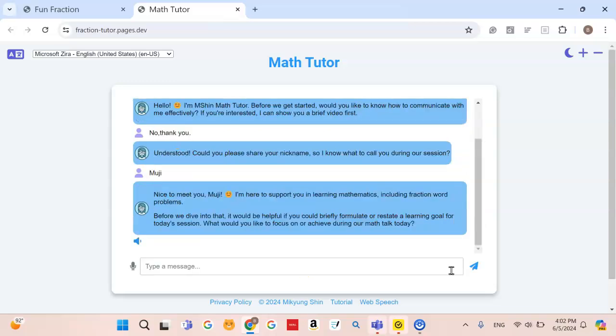Nice to meet you, Muji. I'm here to support you in learning mathematics, including fraction word problems. Before we dive into that, it would be helpful if you could briefly formulate or restate a learning goal for today's session. What would you like to focus on or achieve during our math talk today?